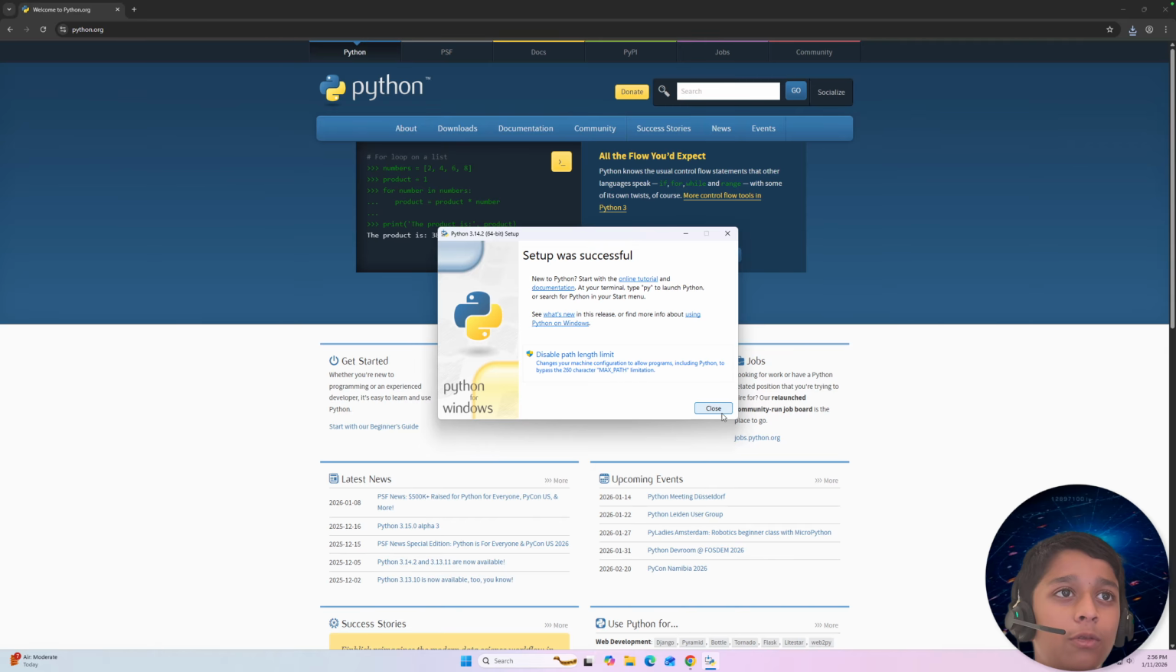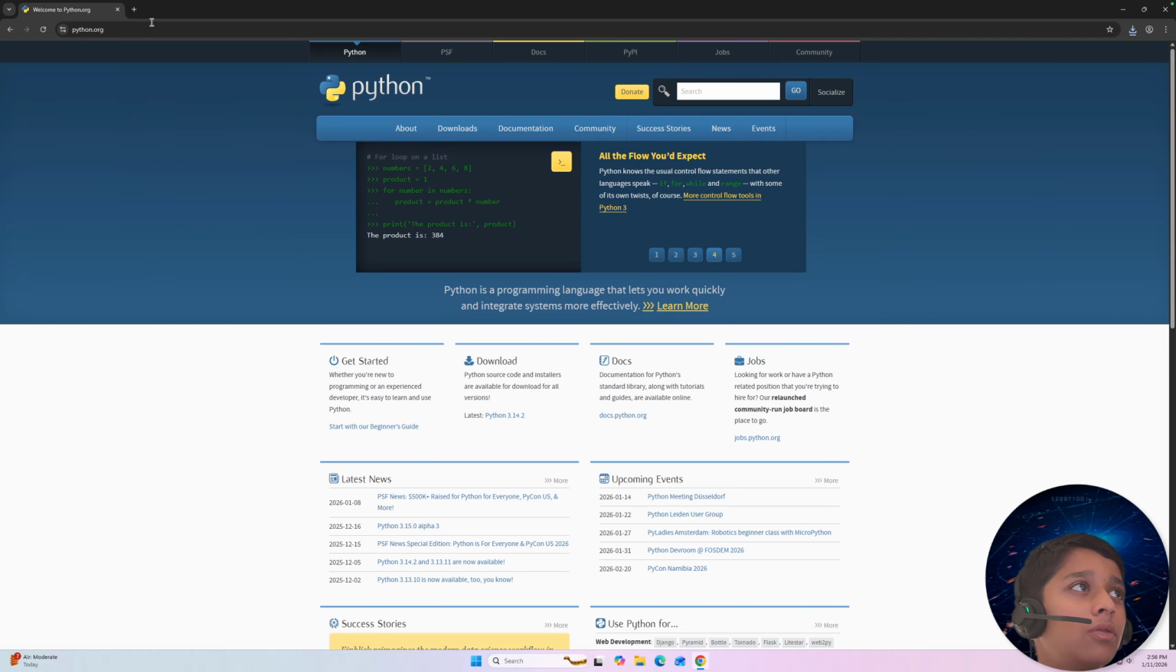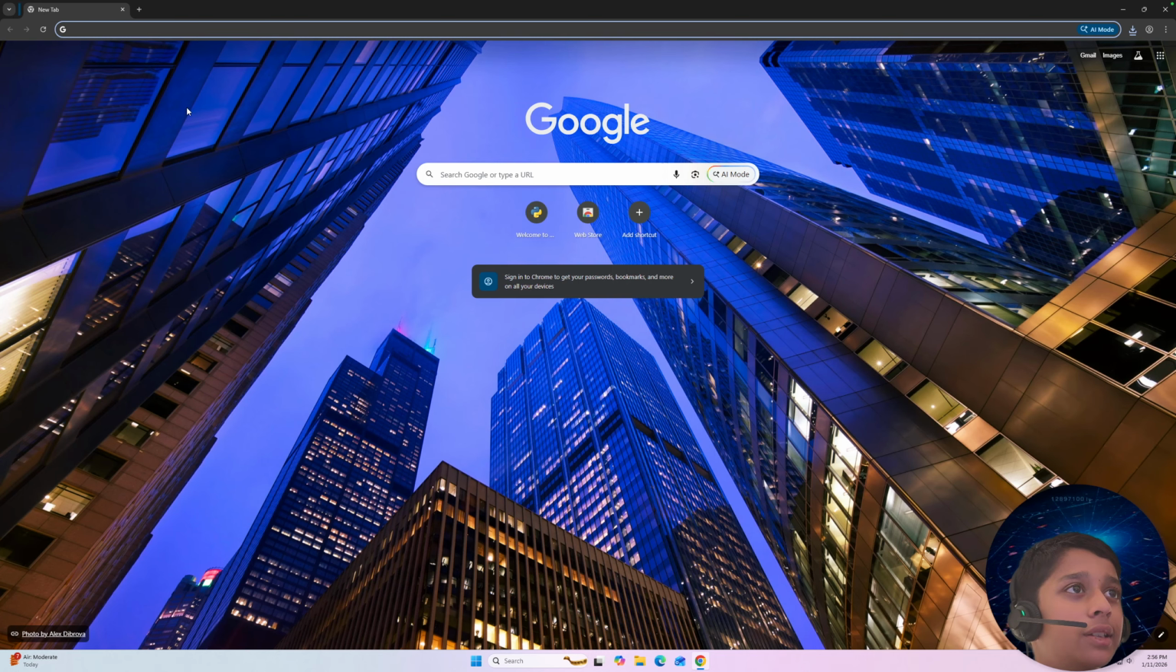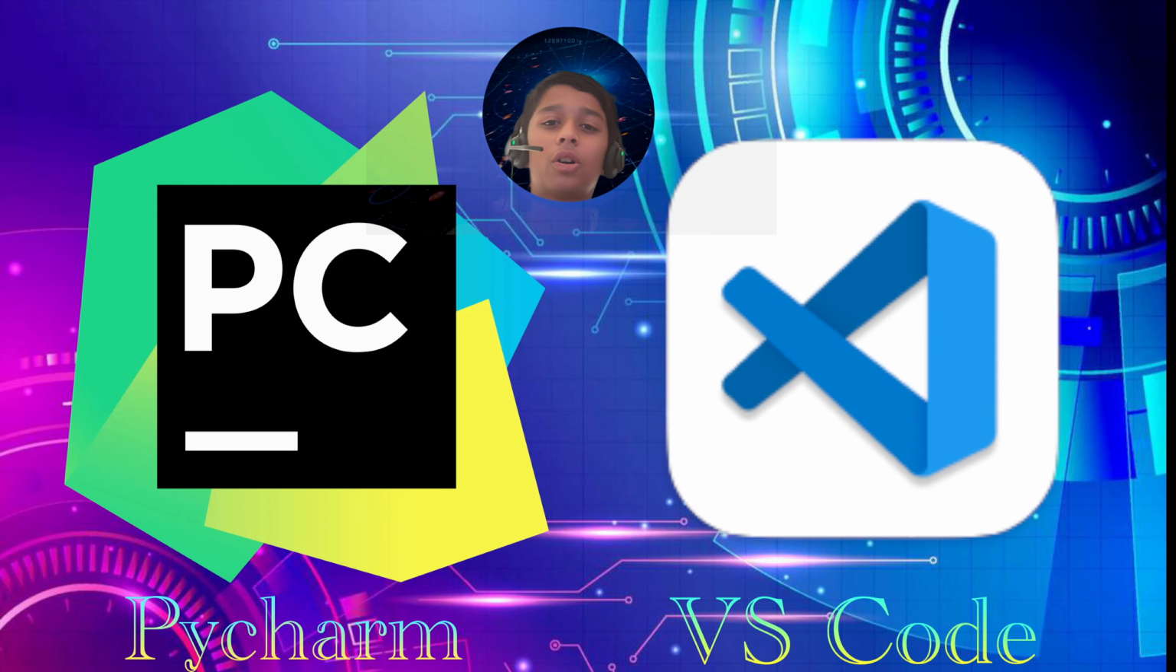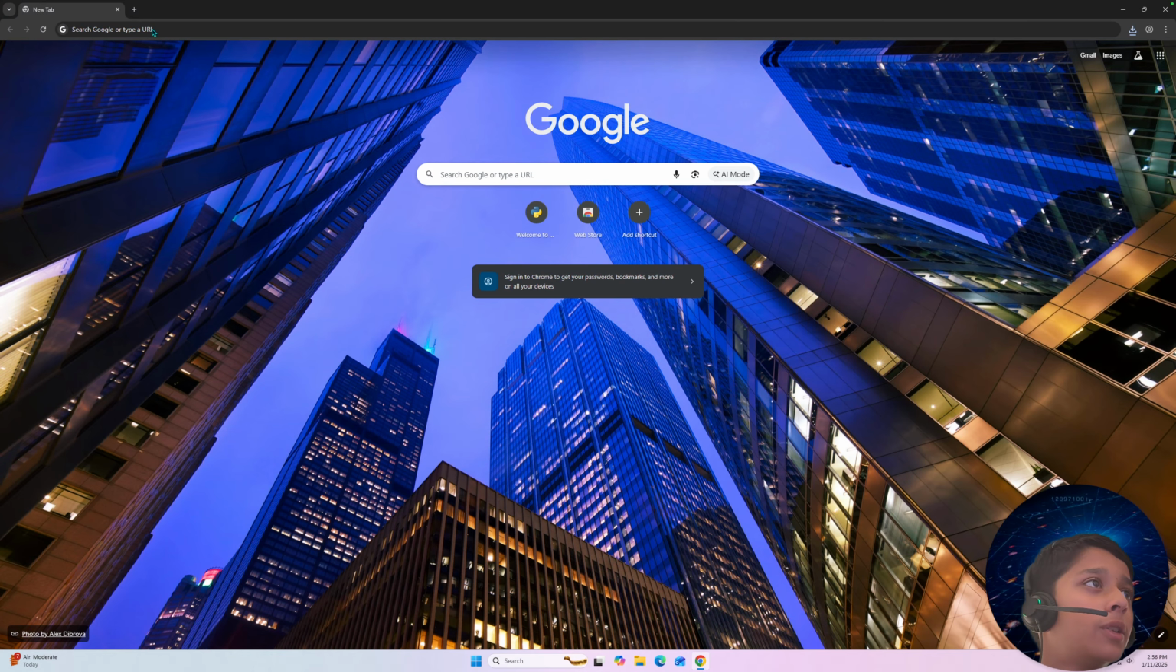Setup was successful. Close. Now you will need an IDE for this. IDE means Integrated Development Environment, which can convert any code into machine code and then we can get the output. So to install an IDE, you can use either PyCharm or VS Code. So let's install both of them first.